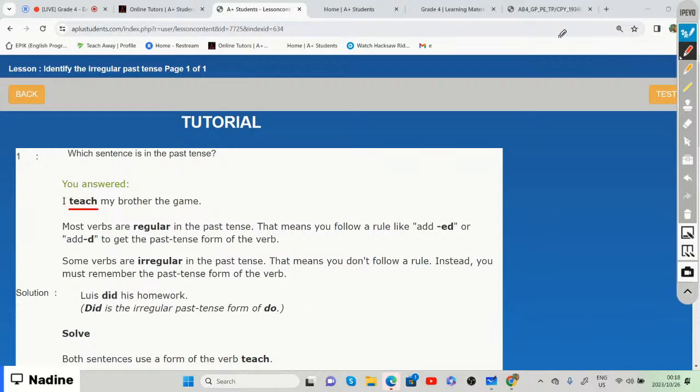So the irregular past tense of teach. Yes, it is taught. So taught, and taught is correct. Remember, we do not add the ed. The ed is for a regular past tense. So taught is correct, right?